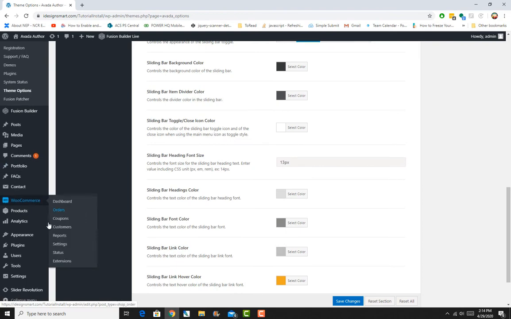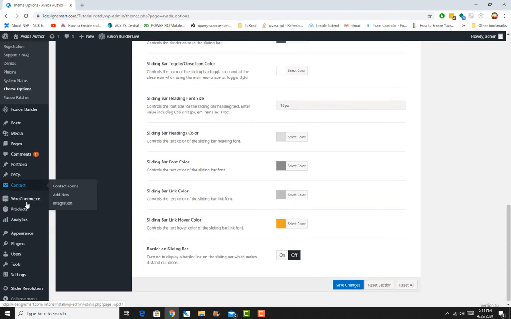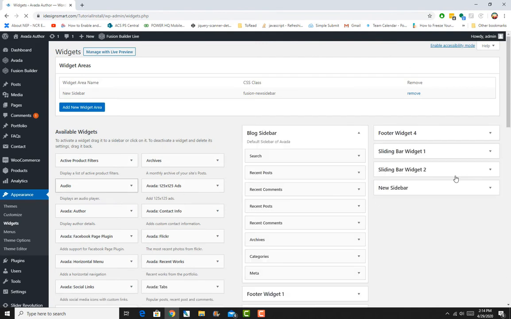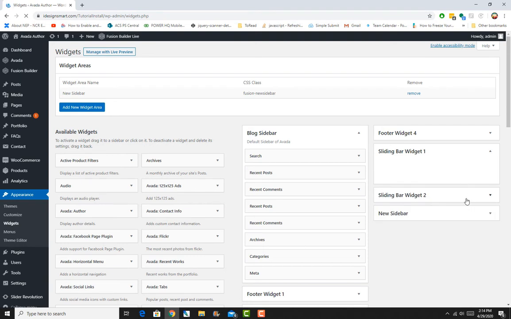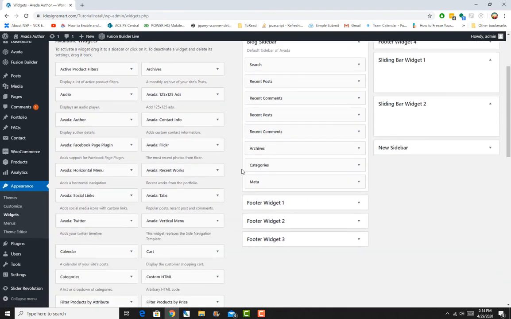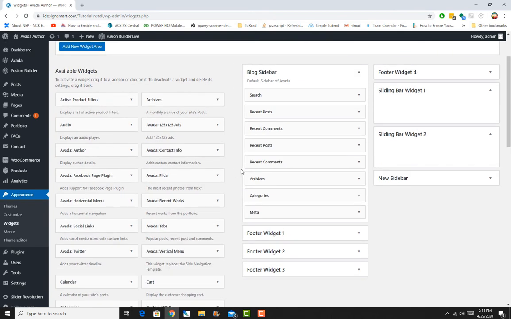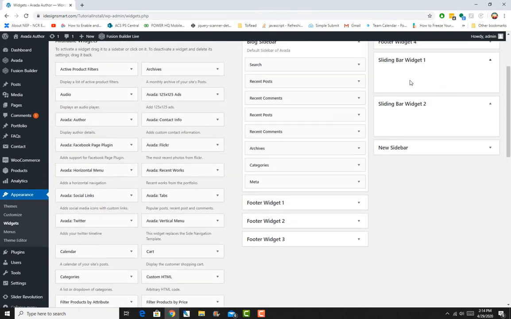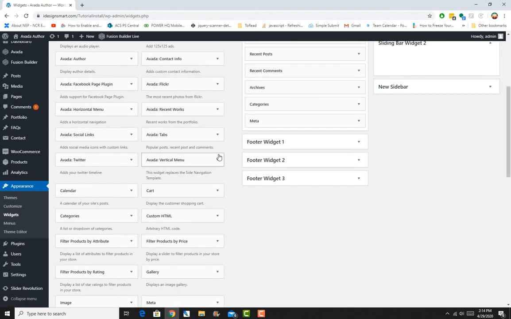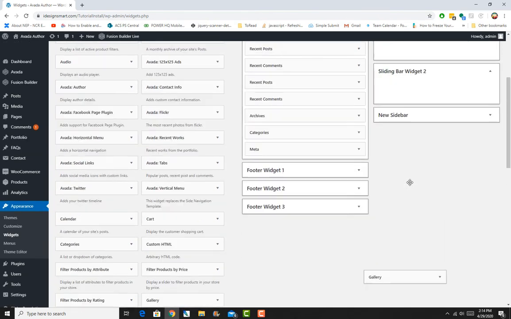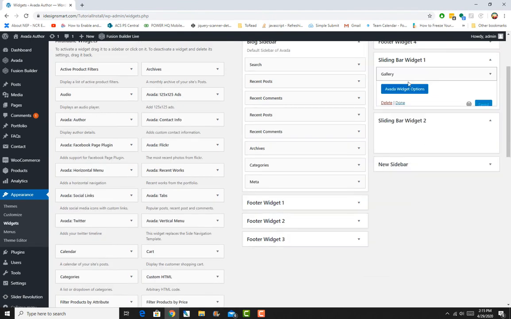then we can go to the widgetized area. So we'll go to Appearance and Widgets. And now we see that the sliding bar widget 1 and sliding bar widget 2 appear, so we can put some widgets over here. Just for simplicity, maybe we can put the recent posts over there, maybe we can put products over there, whatever you guys are working with. So we'll go with a gallery. I like the gallery, so we'll go with a gallery in the sliding bar widget 1.